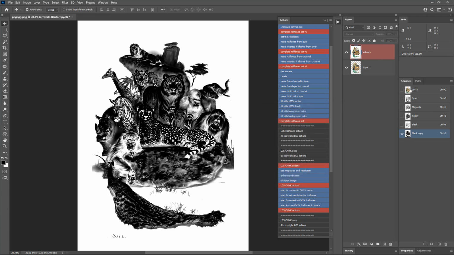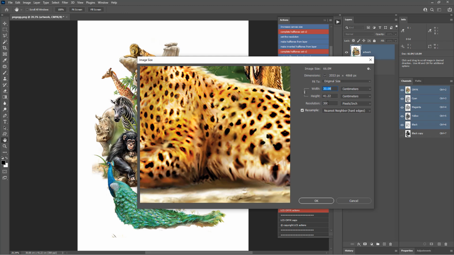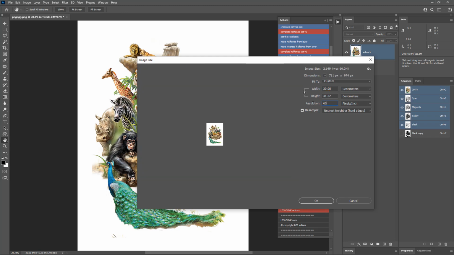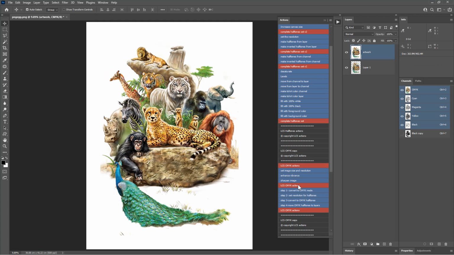Now we can convert the channels to halftones. Make sure the artwork layer and the CMYK channels are selected and visible. Now run this action. Step 2, set resolution for halftones. I'll set the resolution to 600. Next, run this action. Step 3, convert to CMYK halftones.